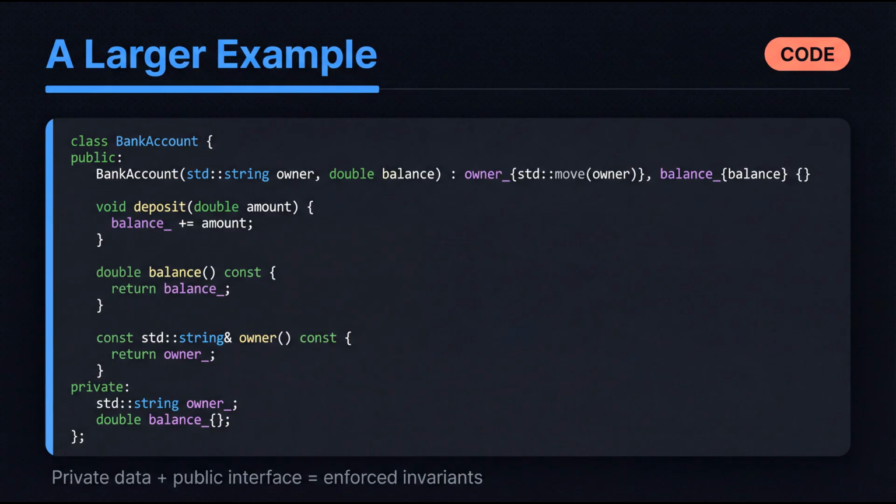The data members are private. No code outside the class can modify them directly. This means the class controls all mutations. If we wanted to add validation, say, preventing negative deposits, we'd add it in one place, the deposit function. That's encapsulation in practice.